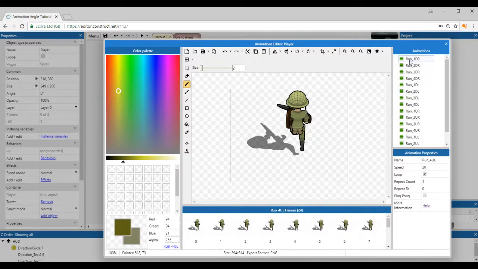The reason I use run underscore is because you're going to maybe have a shooting one. So if you had a shooting one, it would be shoot underscore 1dr all the way down to 4ul. Or you could have idle, like if the character is just standing still and he does some tricks with his hat or something like that, you could do idle underscore. And I'll show you how it all works right now.